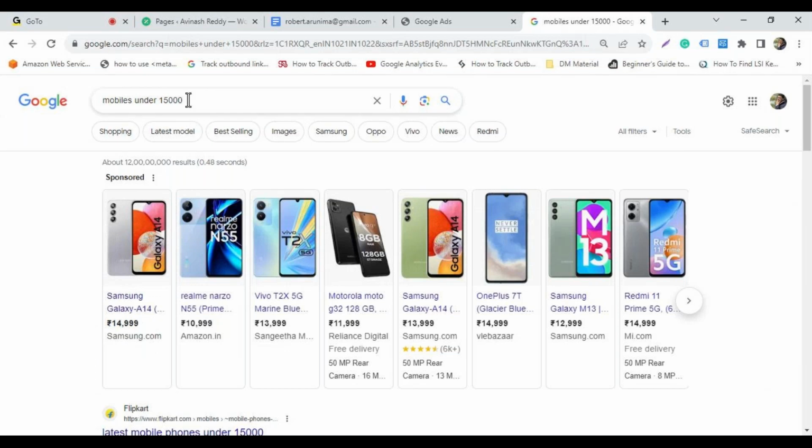Okay. So this keyword understanding, and the example which we have taken for the mobile, is a bad example for our discussion. Let's say service based, like laptop repair services, or mobile repair services.